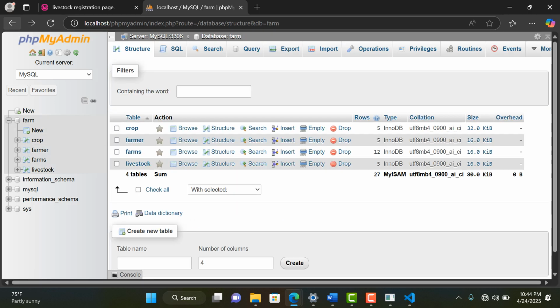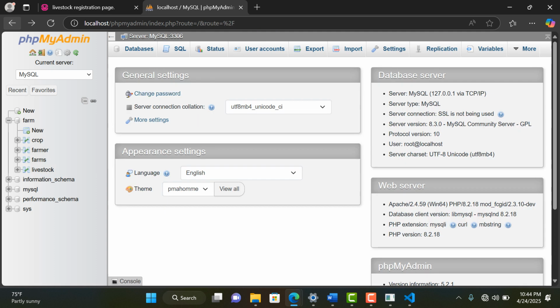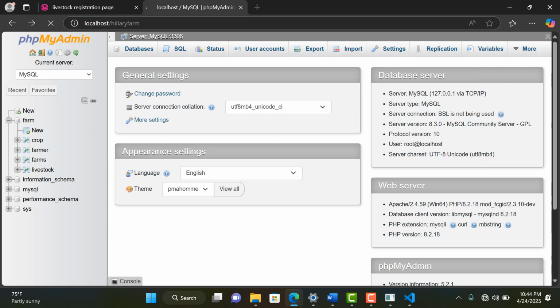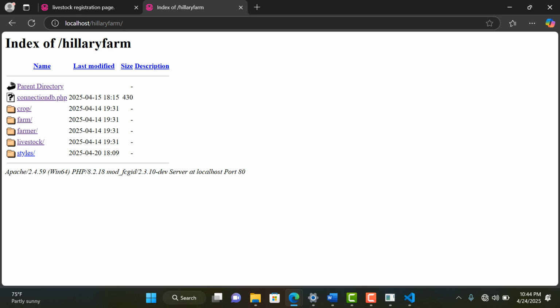At this stage, they are still tables. They are not yet turned into forms. But we want to see how they turn into forms. So let's type, we come here and say localhost slash your what? Your project. Mine is Hillary Farm. For you, when you reach here, you enter your project. Don't enter mine. So let's see what is in Hillary Farm. So these ones are now forms.